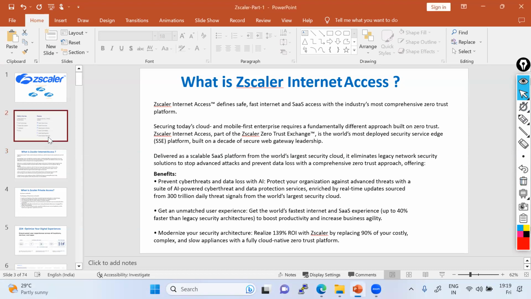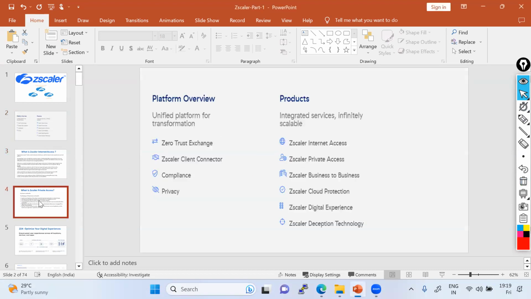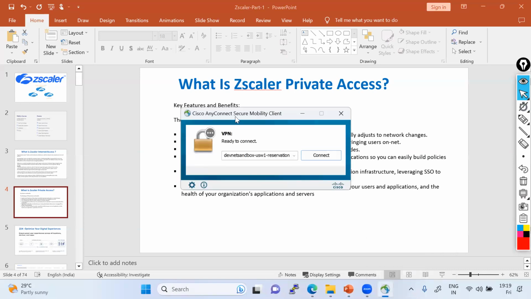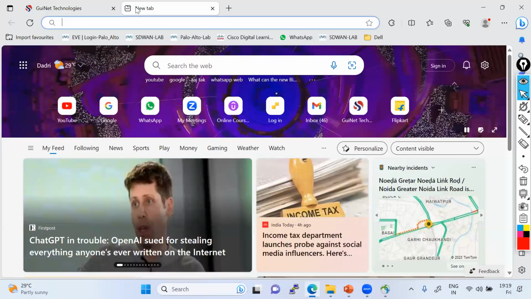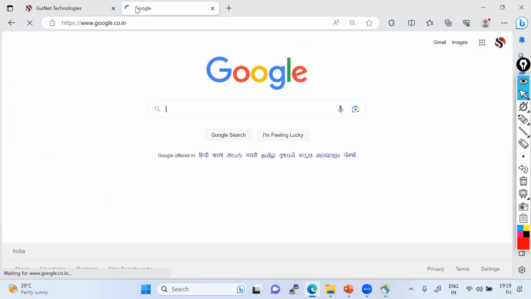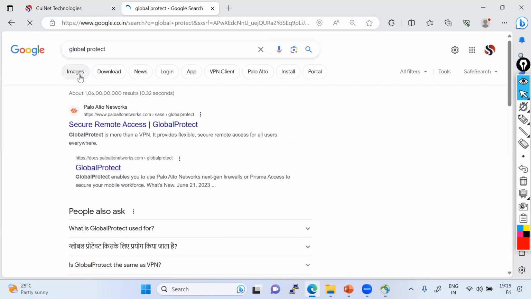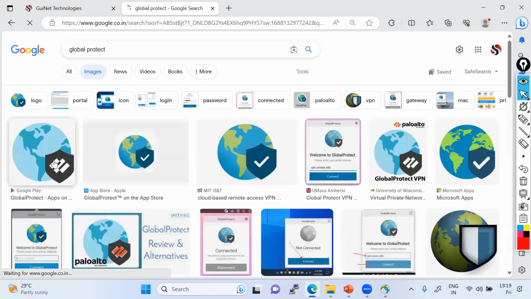Now moving to the second product, that is Zscaler Private Access. As I mentioned in the very beginning, it's a remote access VPN. Similarly, on my PC you can see here I have the Cisco AnyConnect VPN. Maybe I have GlobalProtect as well. Maybe you have seen it, guys. If I search Google for GlobalProtect from Palo Alto, many of you already know it. So you might see this image.